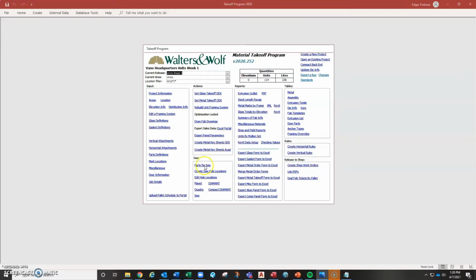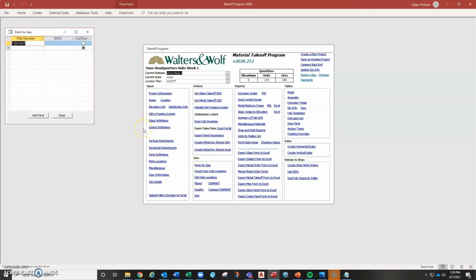And that's going to be the W75-5262. So let's go ahead and, under parts for saw, change this here, W75-5262. And we're going to close that.